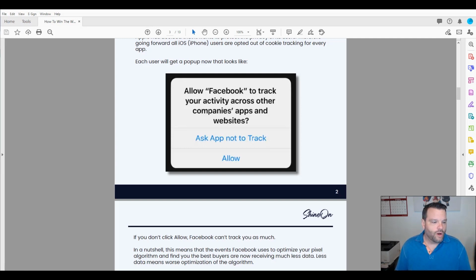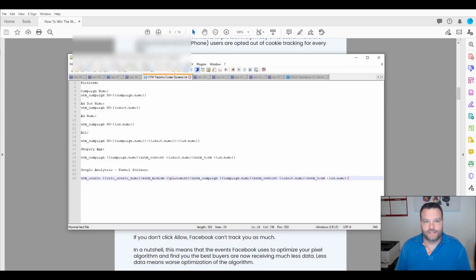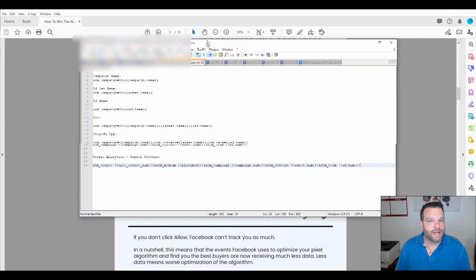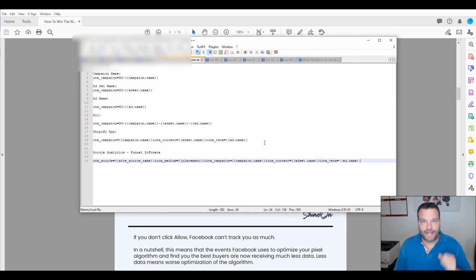So what is the solve for this? And it's nothing new. It's not anything fancy. They are UTM tags. It's how we use them that will be efficient and will get you back to 100% tracking accuracy. UTM tags have been around forever. I've been using them for more than a decade at this point. All they do is append to the end of your URL string and pass data back and forth. Pretty cool, right? So why is this some revolutionary thing?